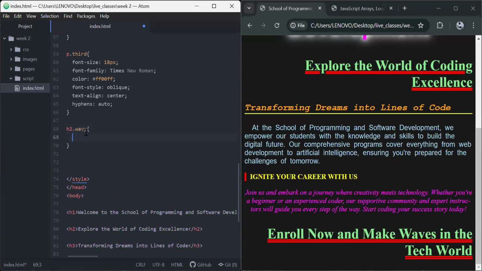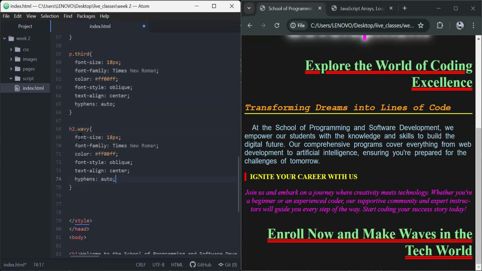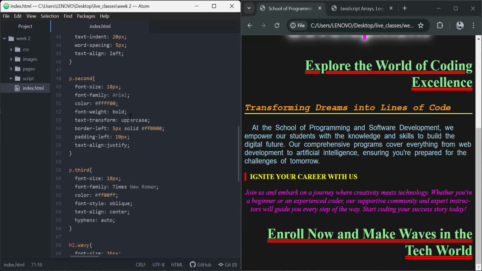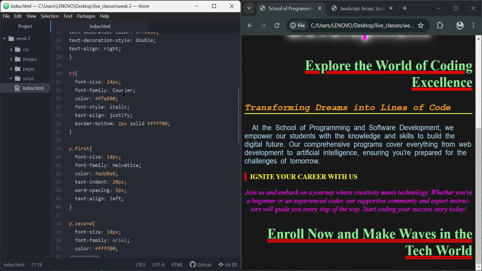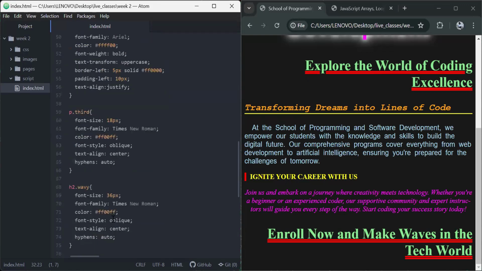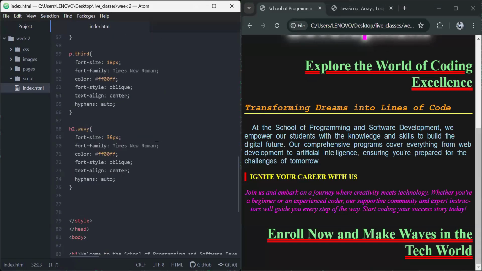And now I want to do something to this. So I'm going to copy most of this just to make it faster. So the font size now, since it's a heading, let's use 36 px. I'm going to save this. Font family, just use something we've used before. Then the color, use something different. 00FF.